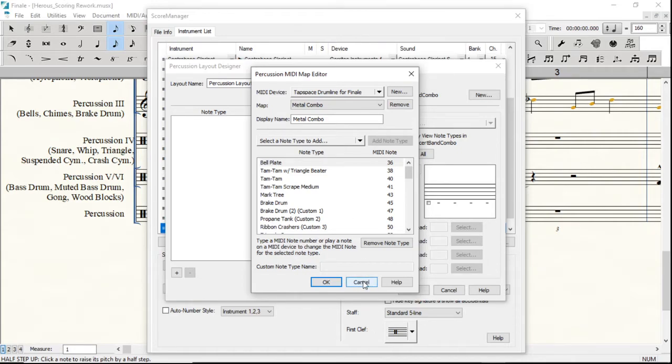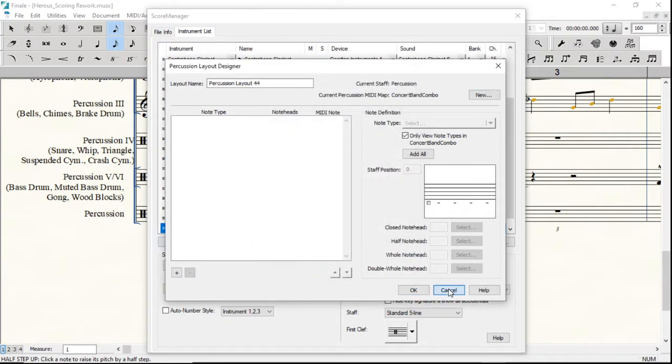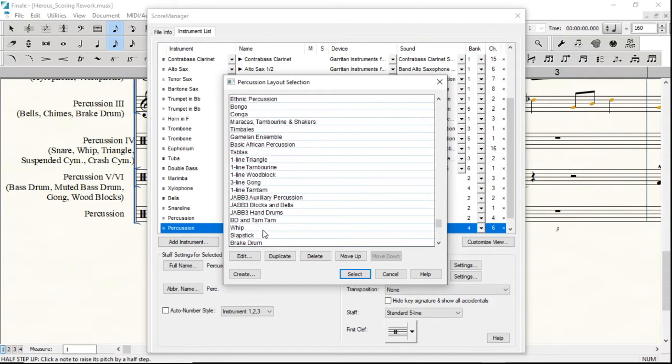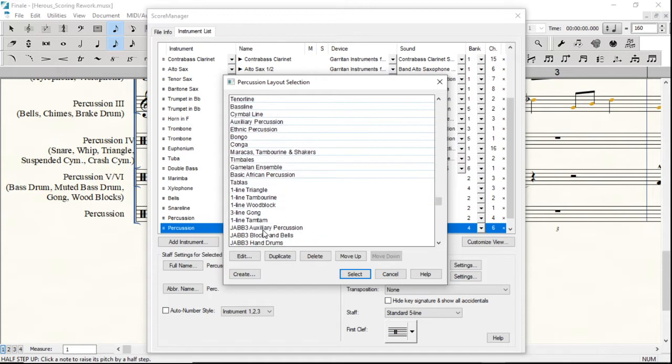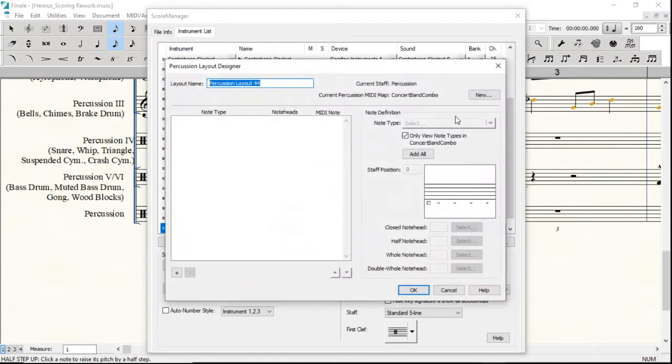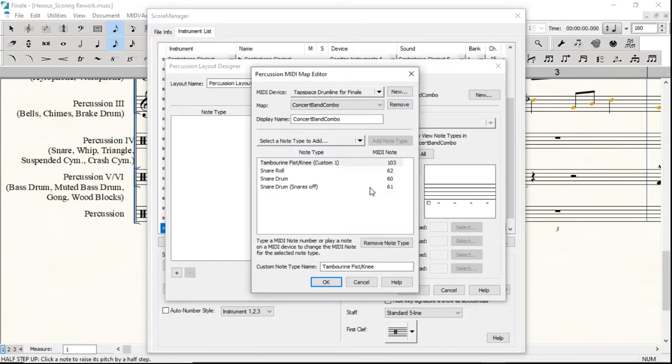So let me go ahead and cancel this because I just had a thought here. Nope, I do not have a metal combo one in this file. Awesome. So let's do that. So I've got my metal combo. It's got all my MIDI notes in.